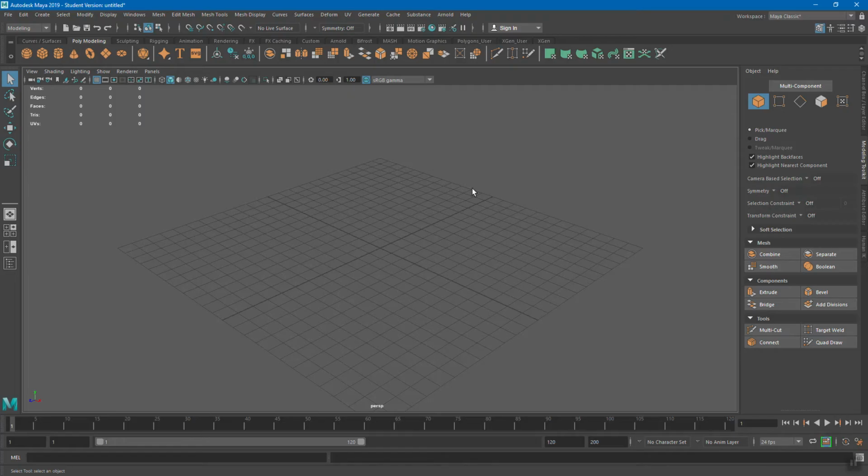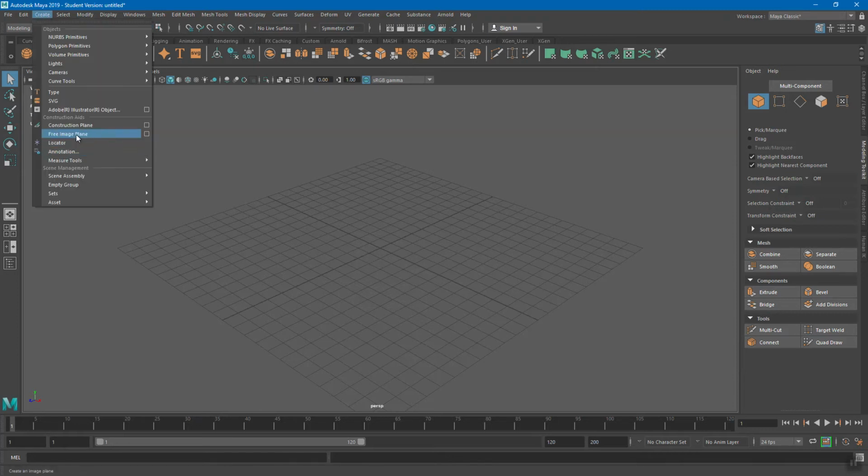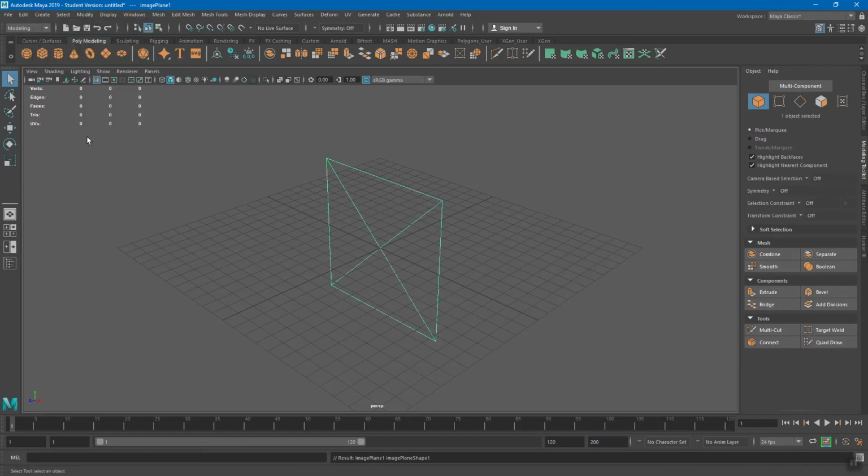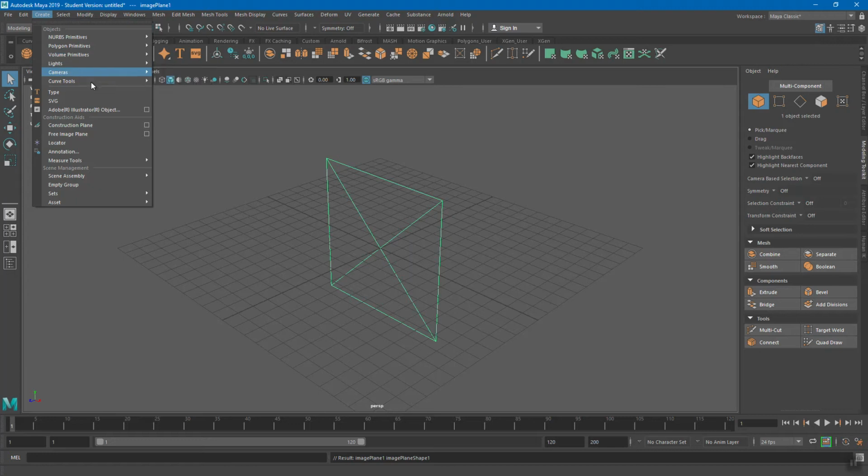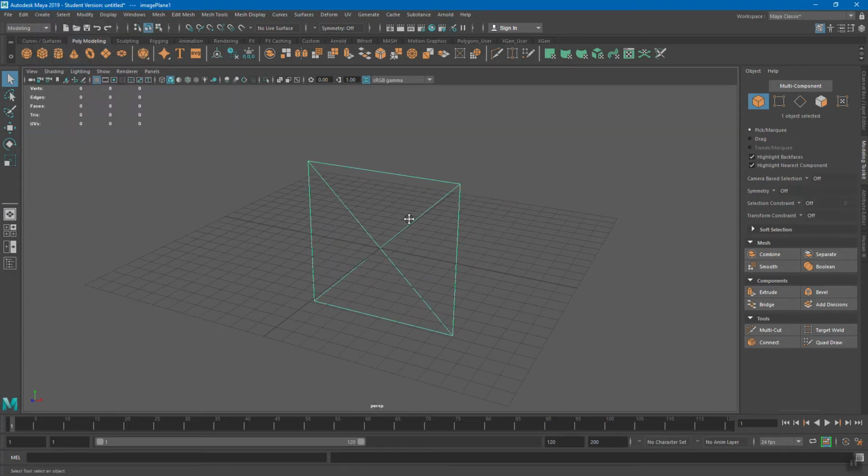I'm going to go back to Maya. And of course, one of the first things we want to start with is creating our image plane, right? So we're going to go Create, Free Image Plane. There we go. And of course, that drops in an image plane. So remember, Create, Free Image Plane right there. And then that's dropped in there.